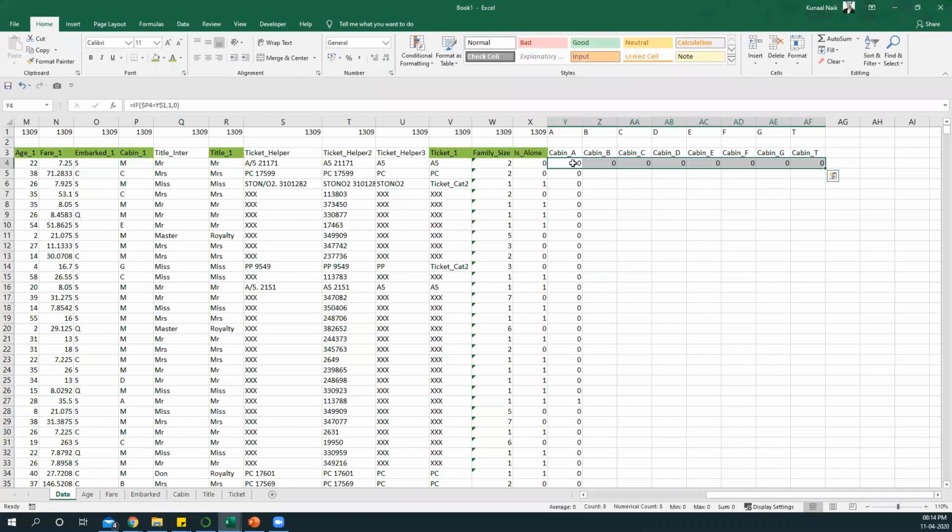If I drag it to this side, you'll see that it's going to look for that particular category within this.